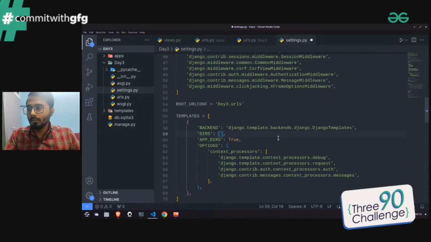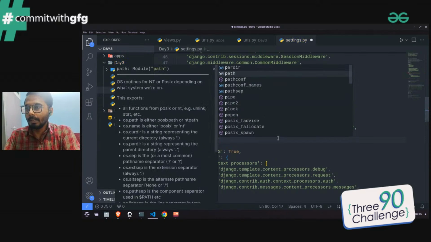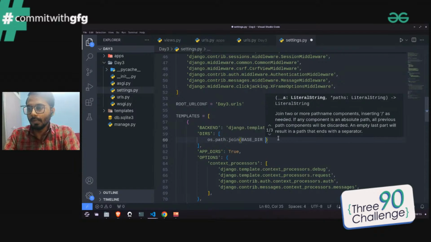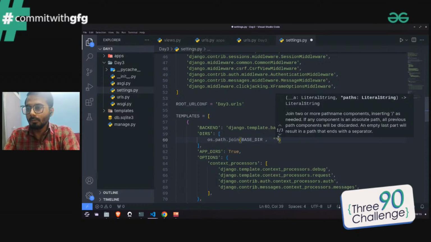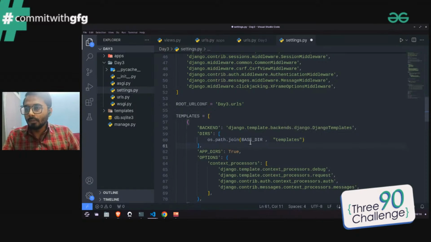First of all, you need to say os.path.join. This is a function, and over here we write the templates folder name. Whatever you gave as the folder's name, you can say temp or whatever you want to name it. Make sure the spelling is correct, matching whatever you gave the folder's name and whatever you write over here, and also give the base directory. Inside the join we have two parameters: the first is the base directory and the other is the folder's name. Just save it.